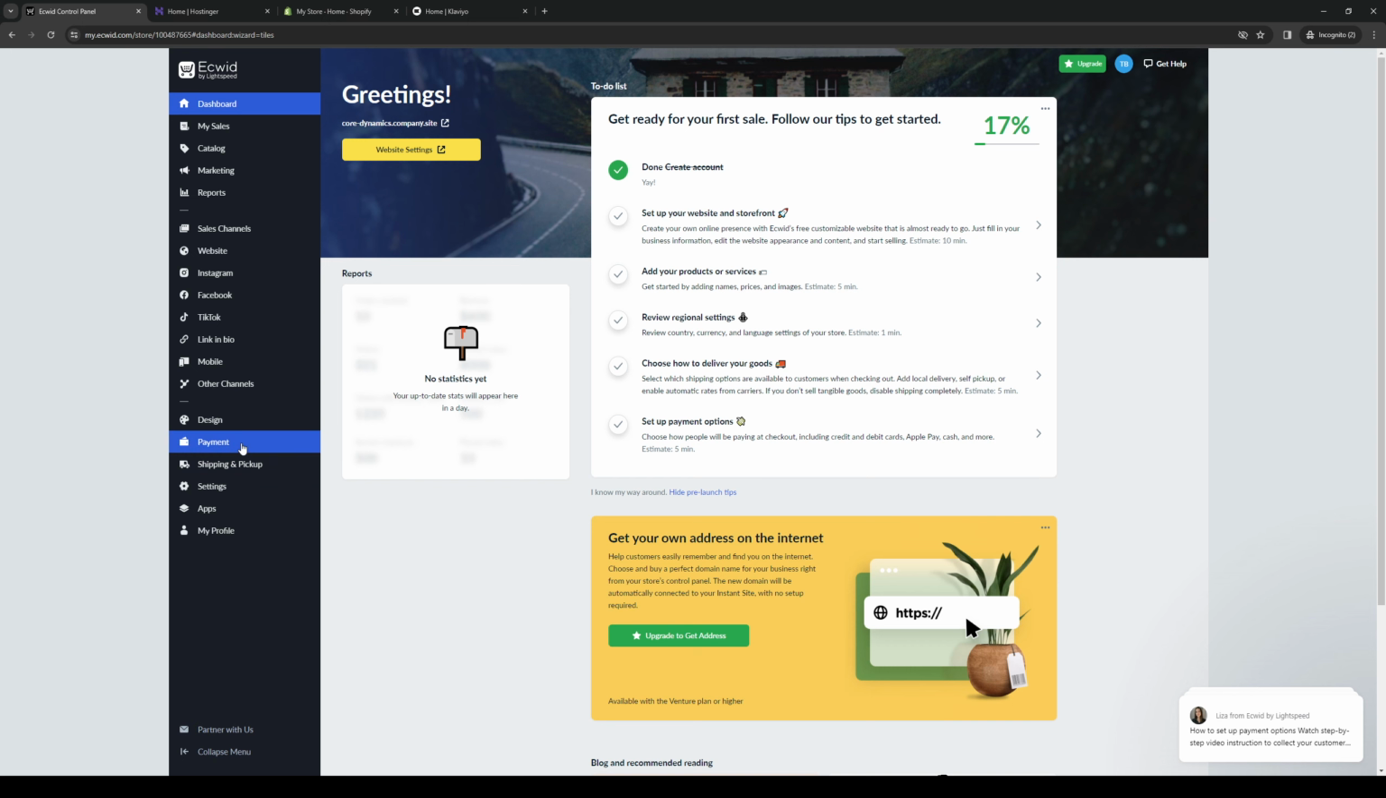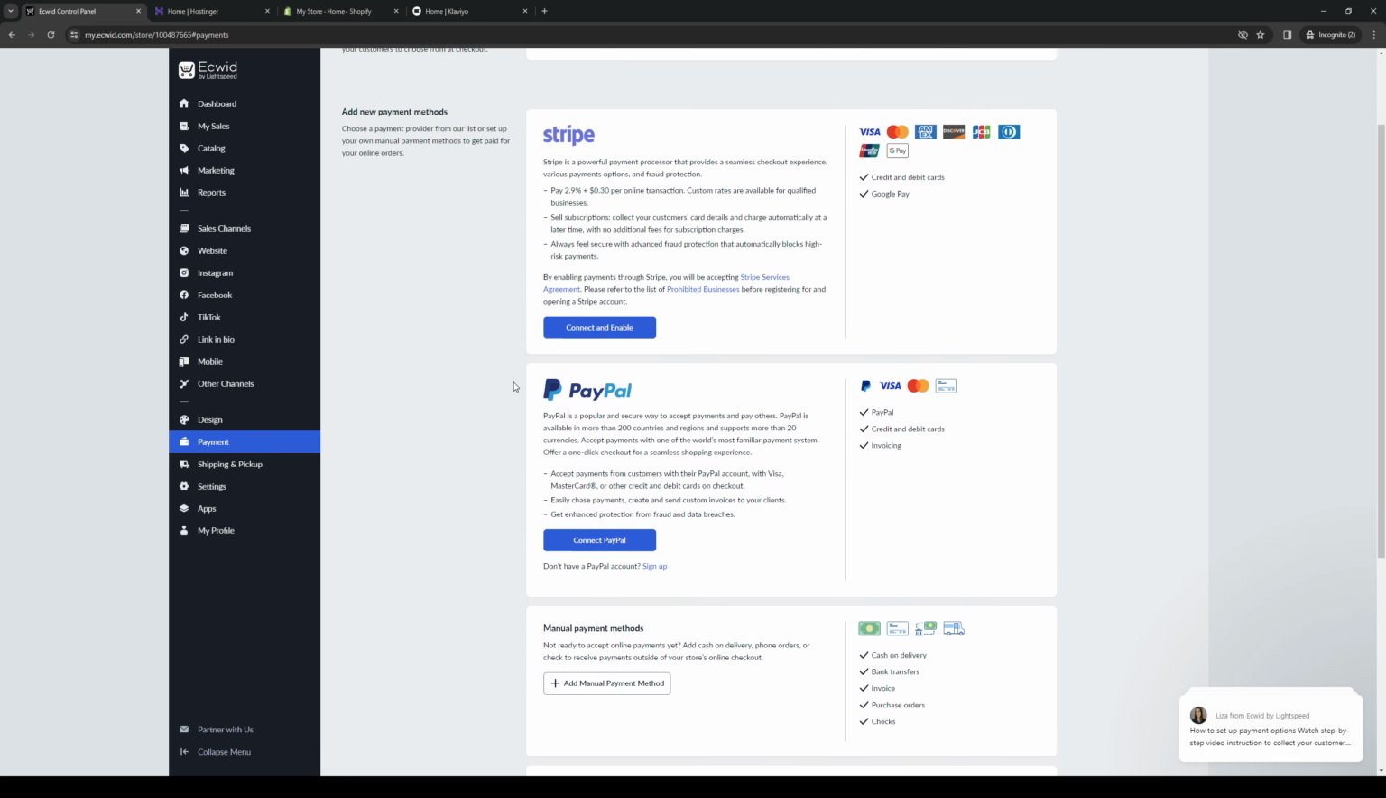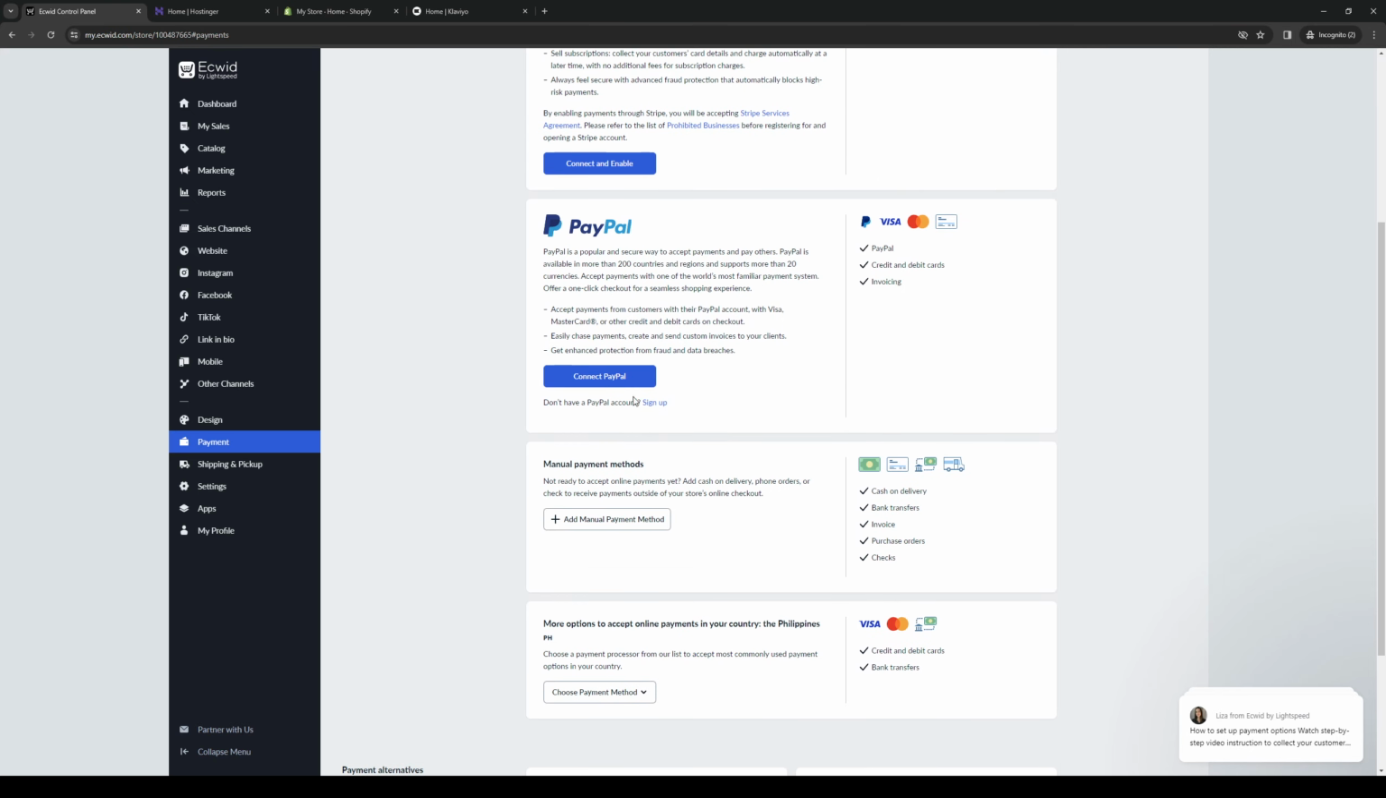So from here, simply click on payment and it'll take you to this new page here where you're able to add new payment methods to your store. So this way people are able to use these gateways to purchase items and products from your store. So there's the option pay by cash. This one's actually default, or you could connect your Stripe account, PayPal, and so on.